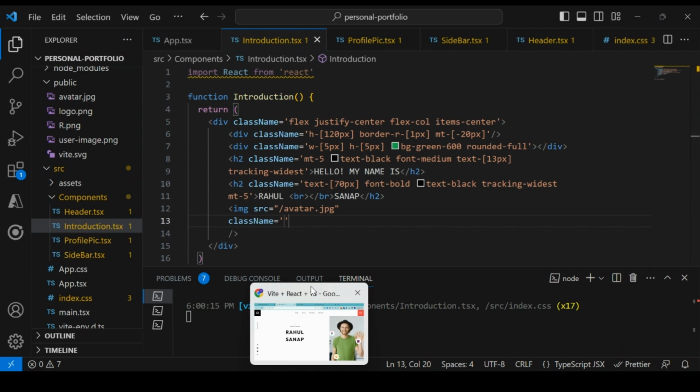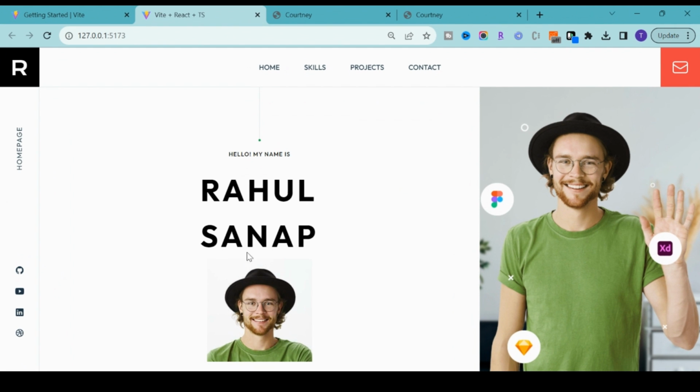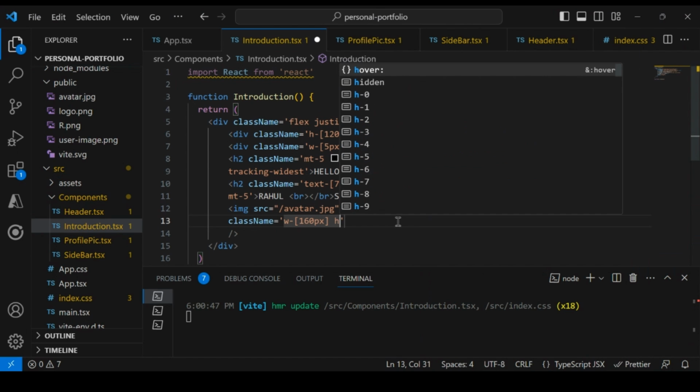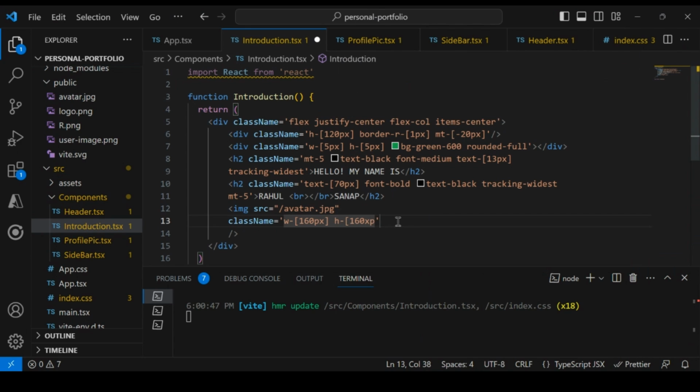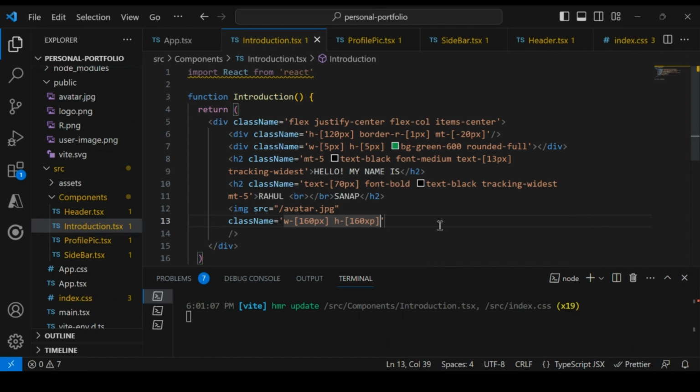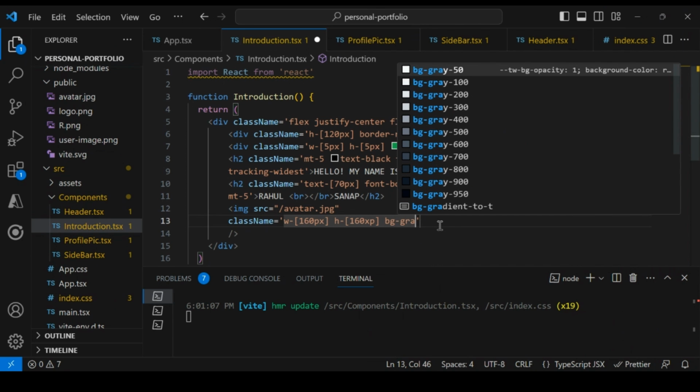So if you see, right, if I save it, it's showing too big, right? So I will add the width of 160 pixel, and then height of 160 pixel. The reason I'm giving this much height and width is because I want to give padding after that, right? So let's see how it looks now. See, okay, now we can give the background to be gray, and we can give 200 maybe and save it.